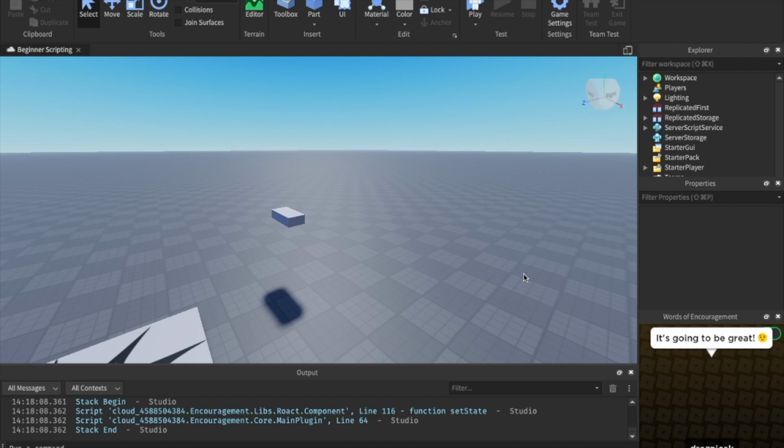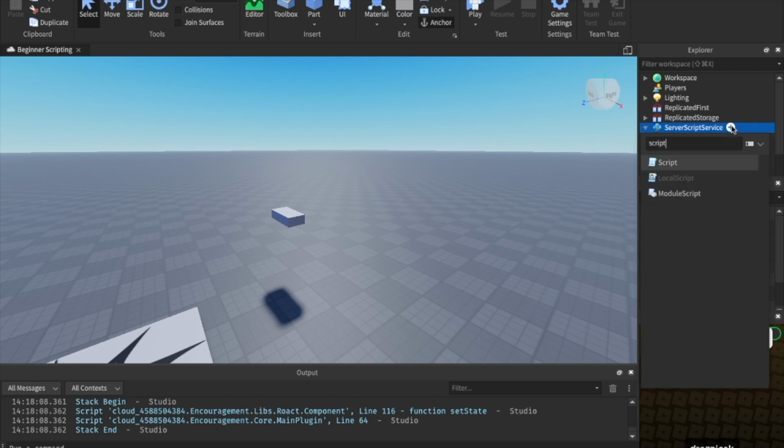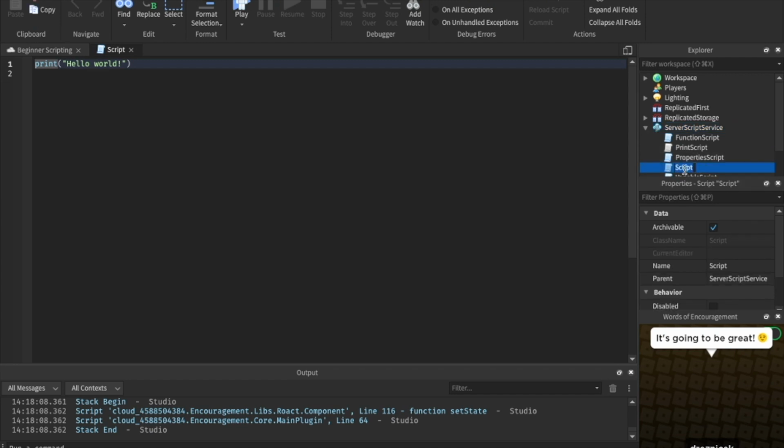So let's go ahead and dive right on in. Let's grab a new script in Server Script Service. We're going to create a new script, and I'm going to call it if statements, just if script. So in this video, we're going to be covering if, else if, and else, okay? And the different ways you check different scenarios.